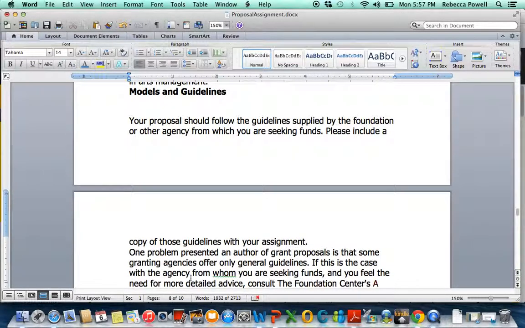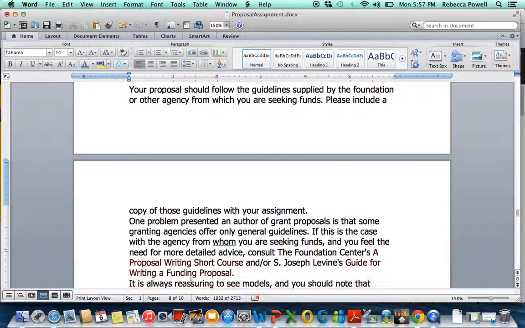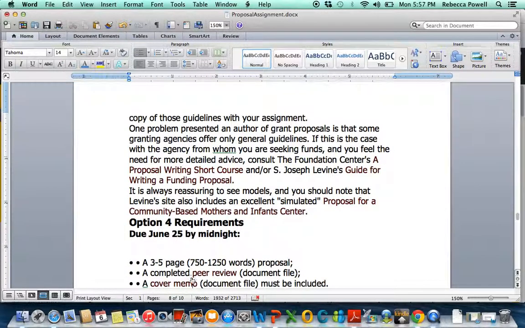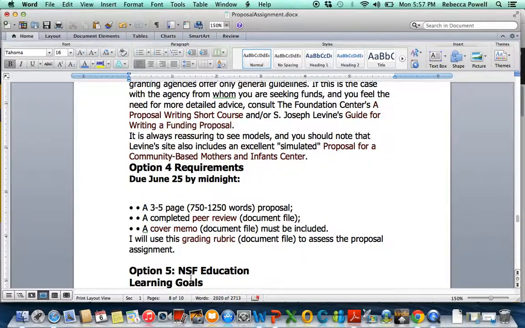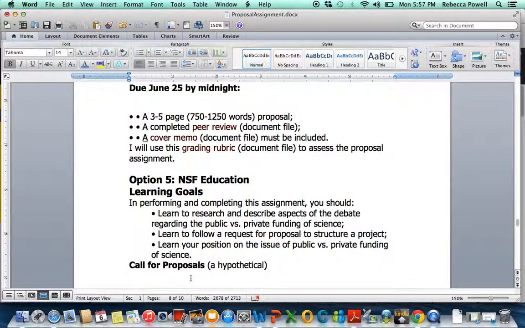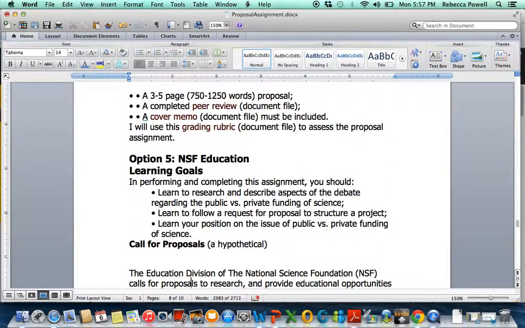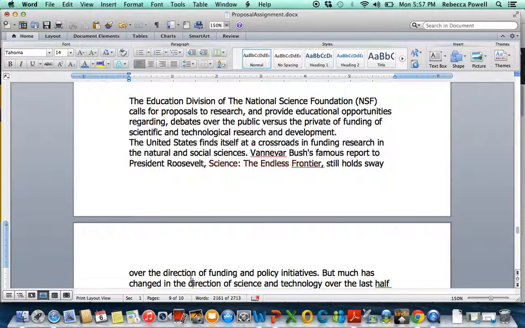And then from there, you will follow the guidelines supplied by the foundation. And usually those are about 3 to 5 page proposals, and that's what it will end up looking like. And you'll look at these different guides for that. The last one you can do is for the National Science Foundation. And these are for holding a symposium on a subject.